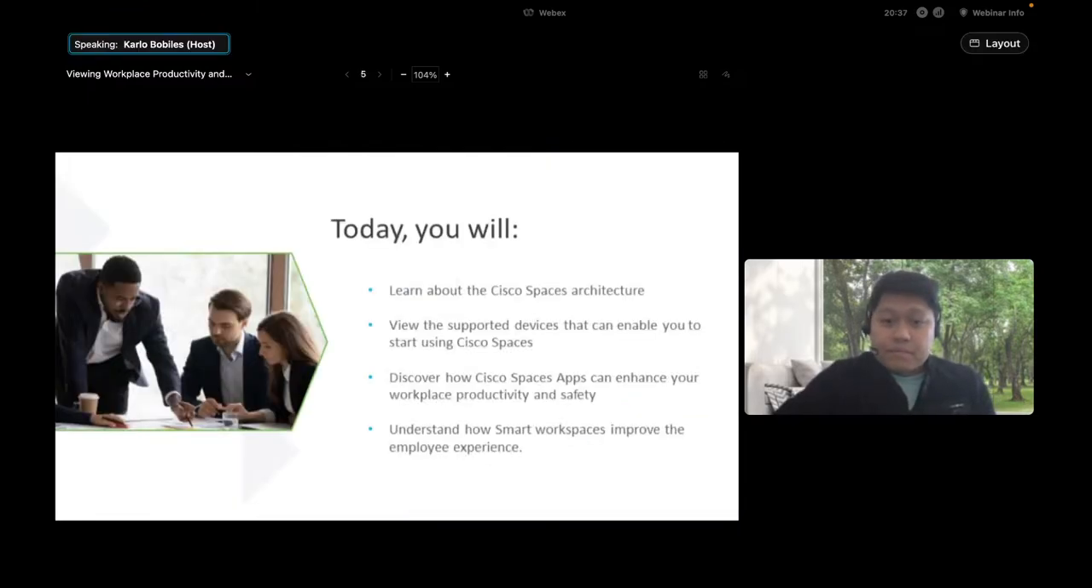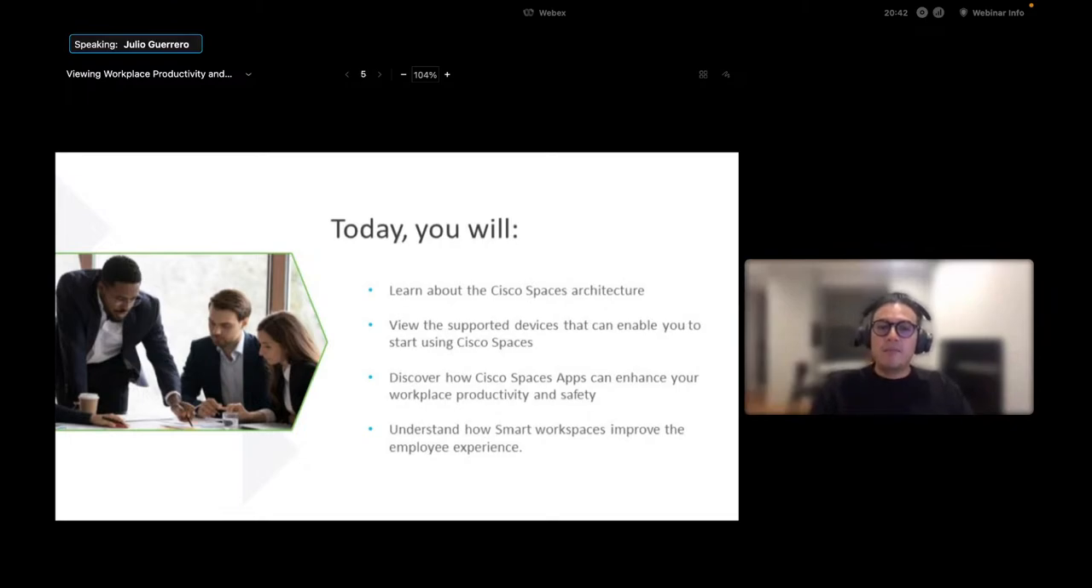So welcome everyone to our session on Cisco Spaces and how it will help you to get a better and a much nicer workplace. So today we will learn about the Cisco Spaces architecture. We will take a review of the devices that will enable you to use Cisco Spaces. We will also go through the Cisco Spaces apps and how they will help you to enhance your productivity and safety. And you will be able to understand how smart workspaces improve the employee experience. Now, we'll go to the next slide. And in here, let me share my screen quickly so we can take over from here.